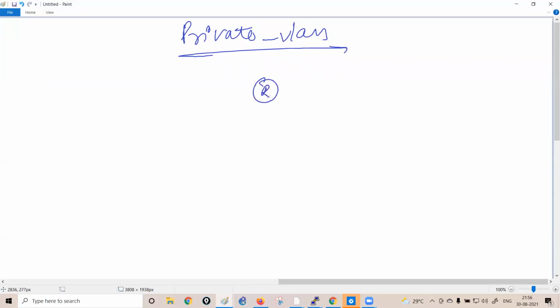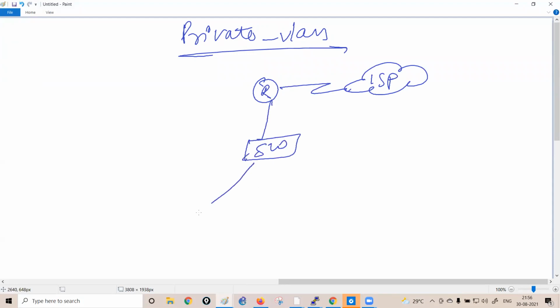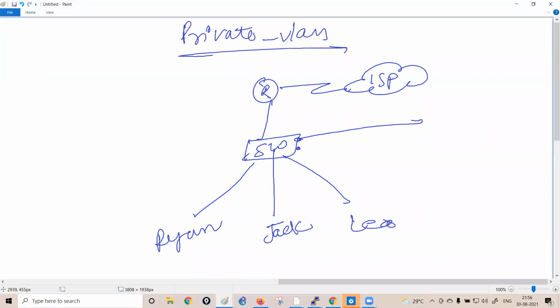That's my router. Again, it's connected with the ISP. There is a switch over here. Then the three users, Ryan, Jack, Leo, and the two other users, Ria and Mia.